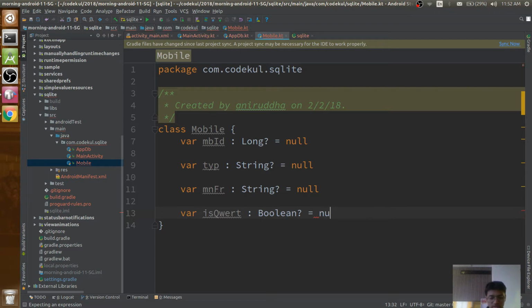You can say null at the beginning, right. So I have created the mobile. Now consider that there will be one mobile table, and into the mobile table these four would be the columns: mbid, type, manufacturer, and the is query, right.